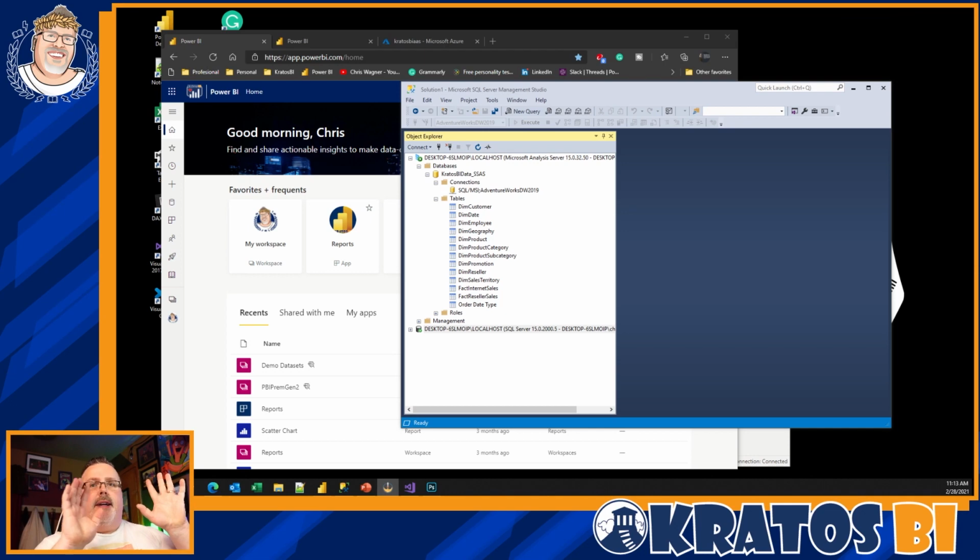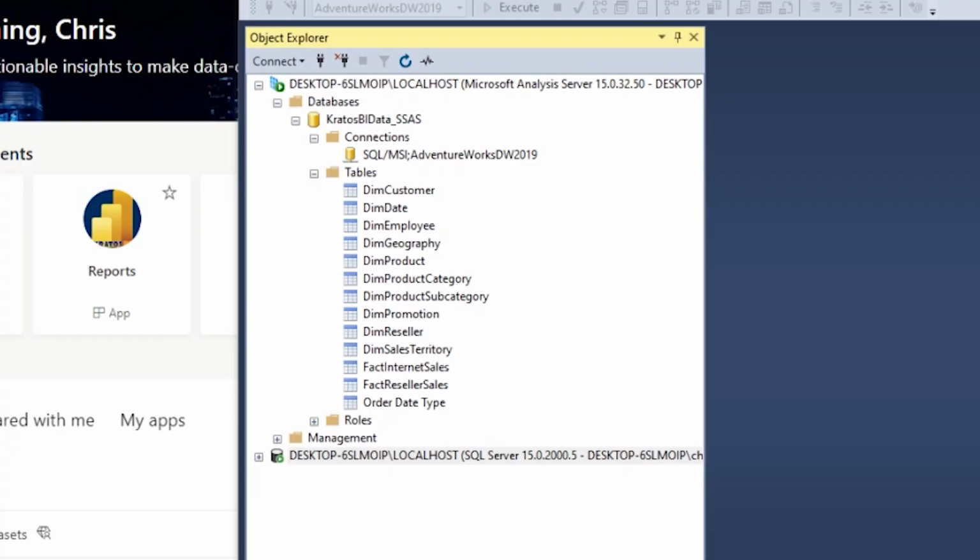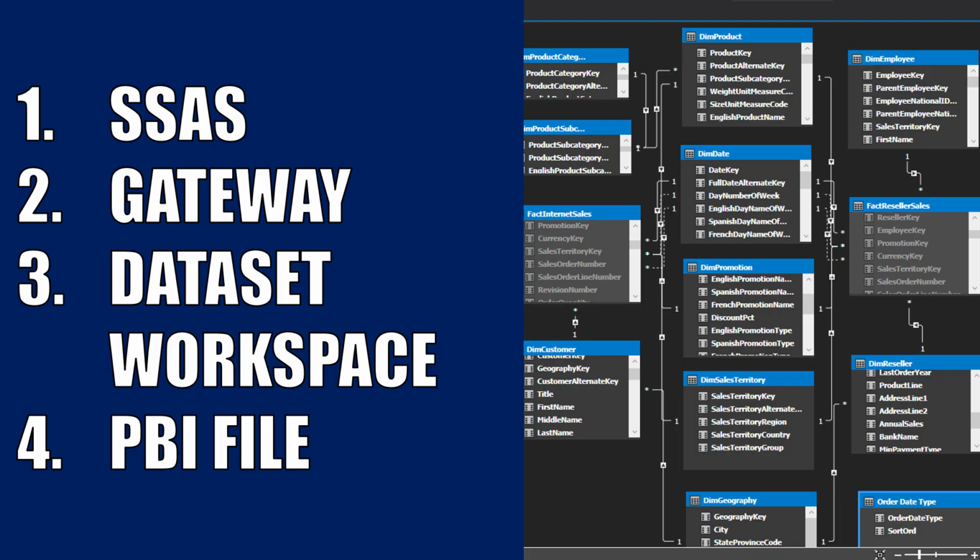Okay, so this is a situation. You've got your Analysis Services. You've got it up and running. You love it. This is your bread and butter. You do all of your analysis against this. Now you want to start leveraging Power BI. And how do you get this set up? There's basically four things that you're going to need.